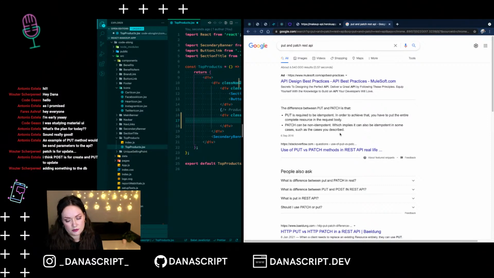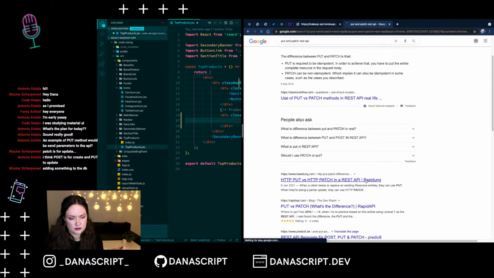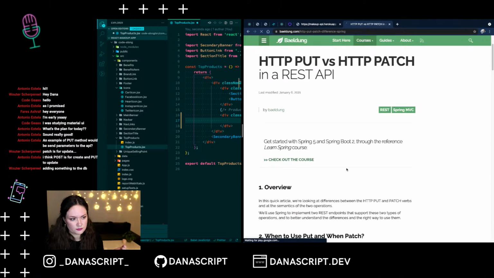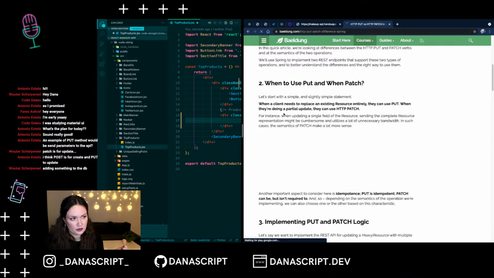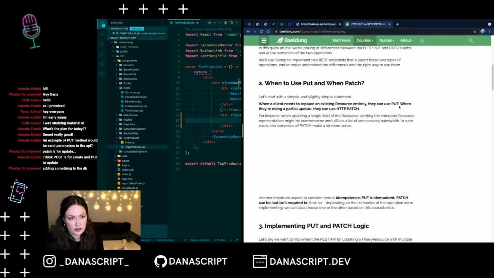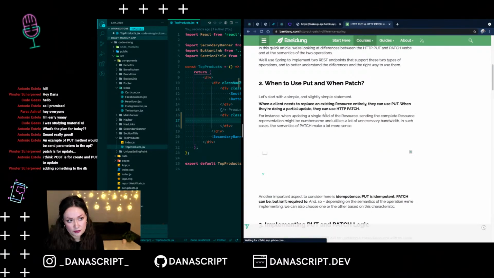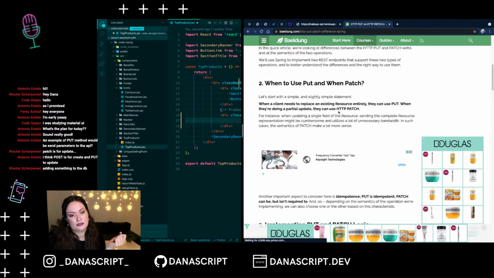Adding something to the database. Yeah. I used the put request only a couple of times, and that was with an API that had the functionality of replacing whatever you already have there. So when a client needs to replace an existing resource entirely, they can use put. When they're doing a partial update, they can use patch. All right, yeah. Ooh, Douglas, interesting.